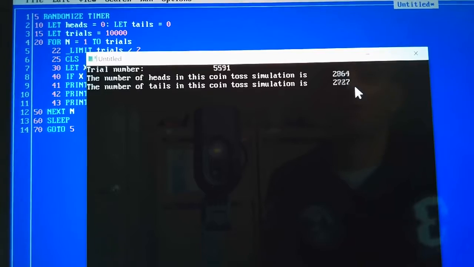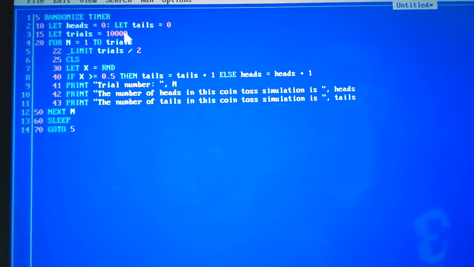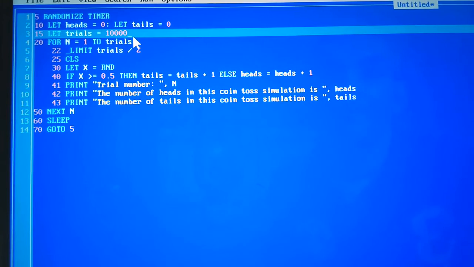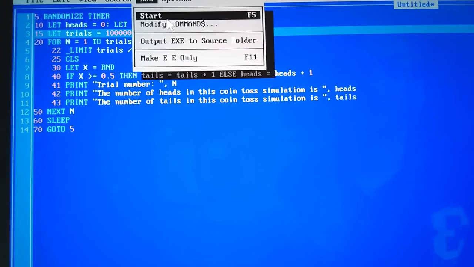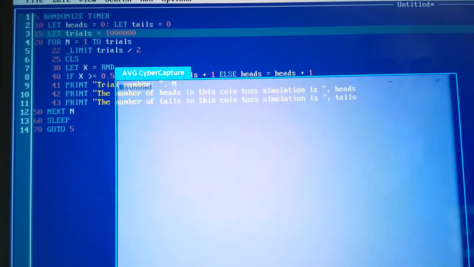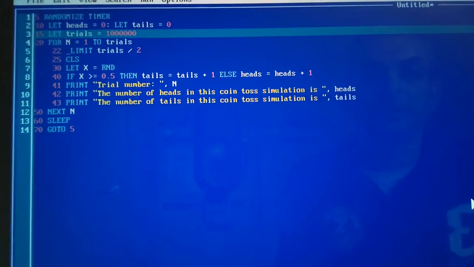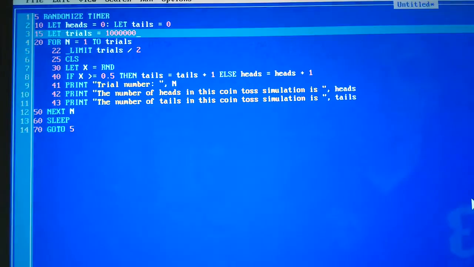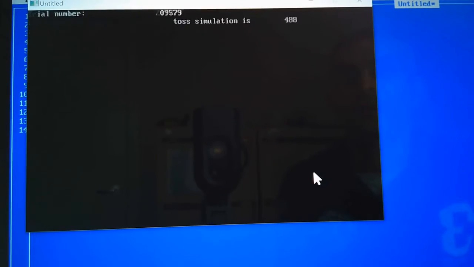Maybe one more. Why don't we increase the number of trials again? Instead of 10,000 trials, let's make it 1,000,000. That's the beauty of computer simulation: to do this by hand or manually just won't be practical. It takes a few seconds for the software to start up. Here we go. It's actually going very, very fast now. Hopefully we'll get through 1 million.